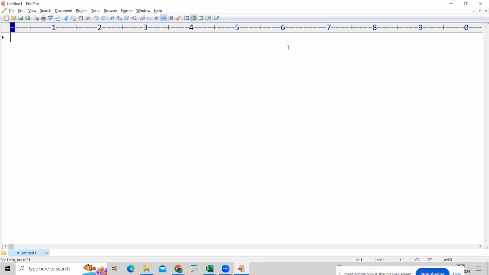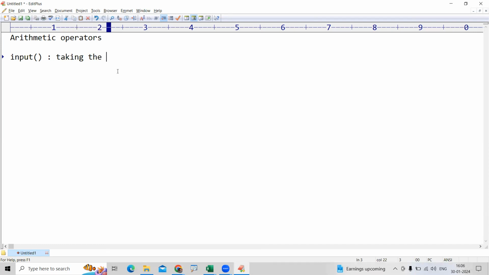What was our last discussion? I explained arithmetic operators clearly, and after arithmetic operators, the input function. So what is the purpose of the input function? Taking the input from the user while the program is running.